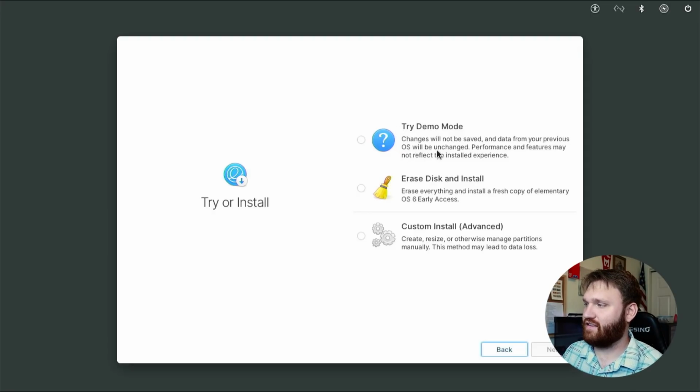We have the try demo mode, which is basically getting you into the live session so nothing will be saved. And you're just running off of the USB, just how you would with any other Linux live session. We have erase disk and install, which is what most people are going to end up using. Basically, whatever disk drive you have in your computer, you're going to end up wiping and installing over that. And then we have custom install.